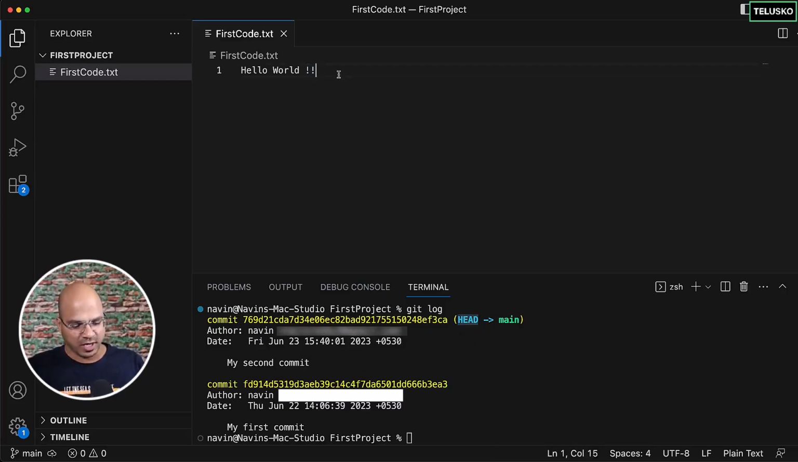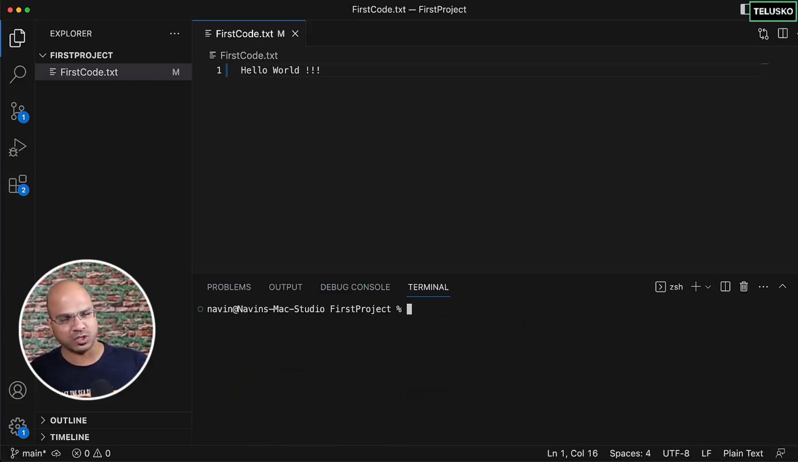Okay, now what do you think if I add one more exclamation? So what's the step? First, save it. The moment you save it, of course, it becomes a modified version, so it is not staged. And you can see we also get a marker here, especially in VS Code, or any IDE which supports Git in a good way. You can see it says M, which is modified. And the moment you add that to your staging, this will be gone.